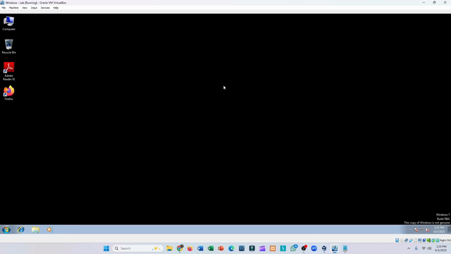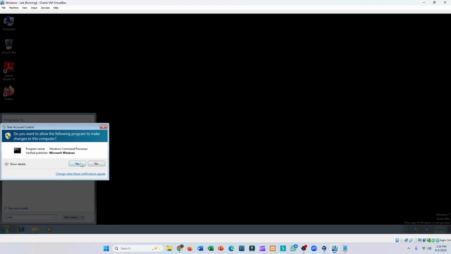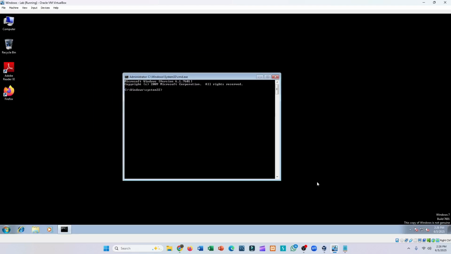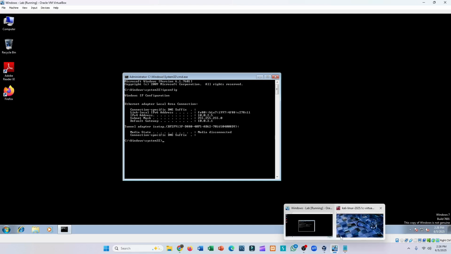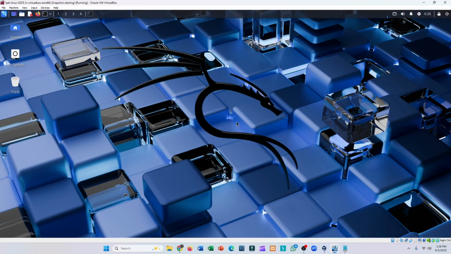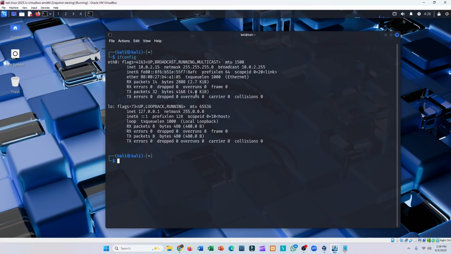And now the second step is to collect the IPs of both machines. I'm on my Windows machine. I will type cmd and run as administrator. I will use the command ipconfig. My IPv4 address is 10.0.2.5. Now I will go to my Kali machine and type ifconfig, and you can see the IP address of my Kali machine is 10.0.2.15.